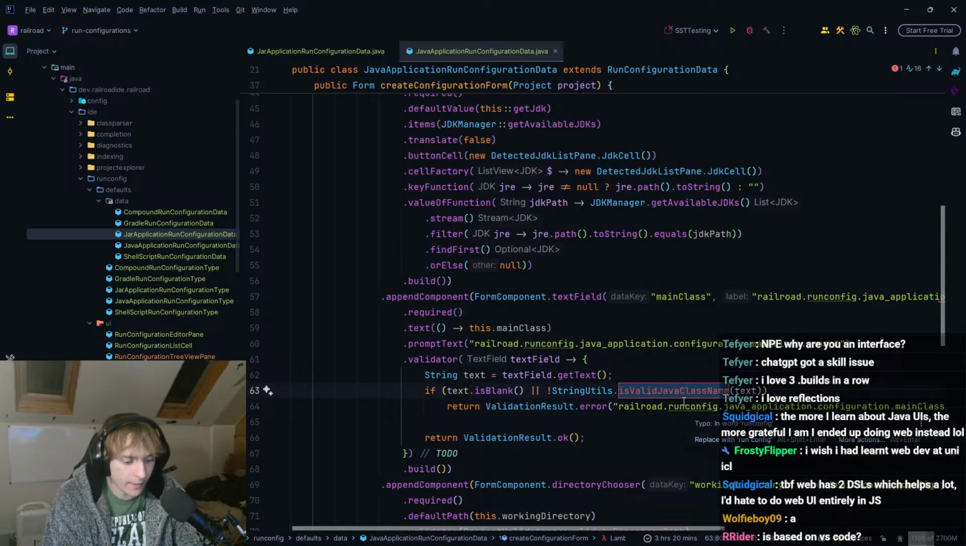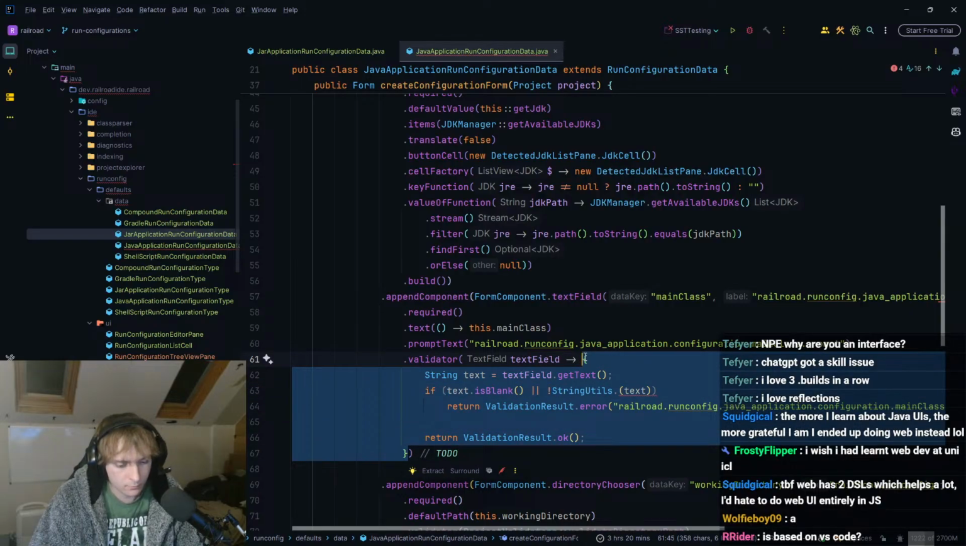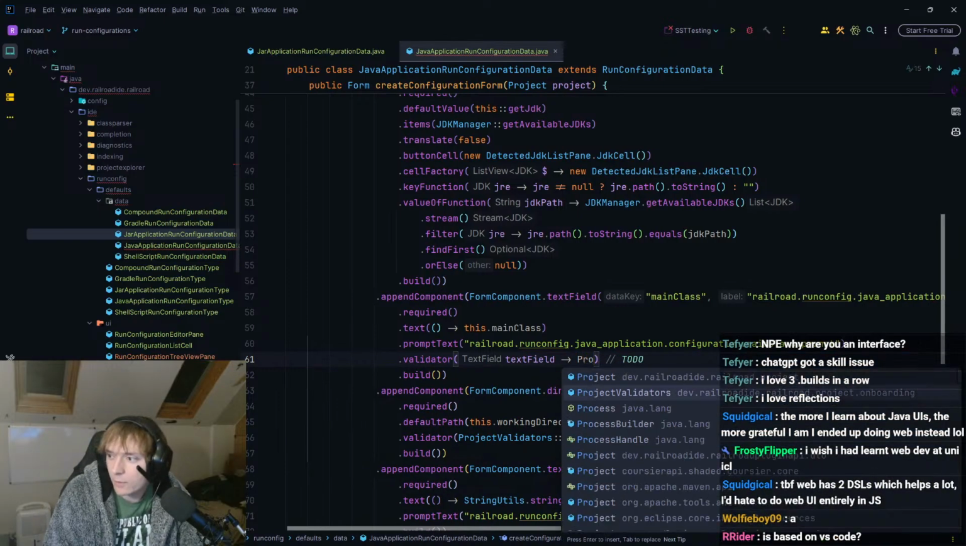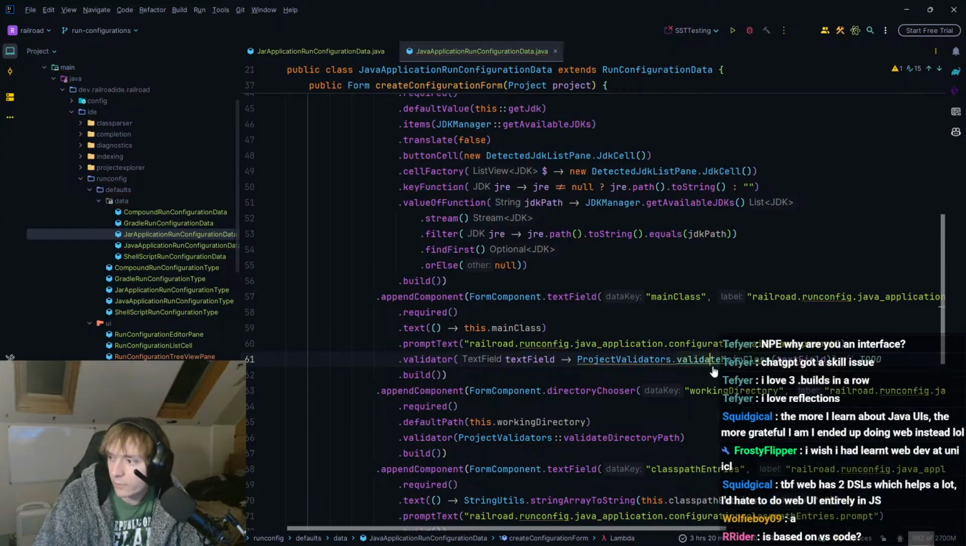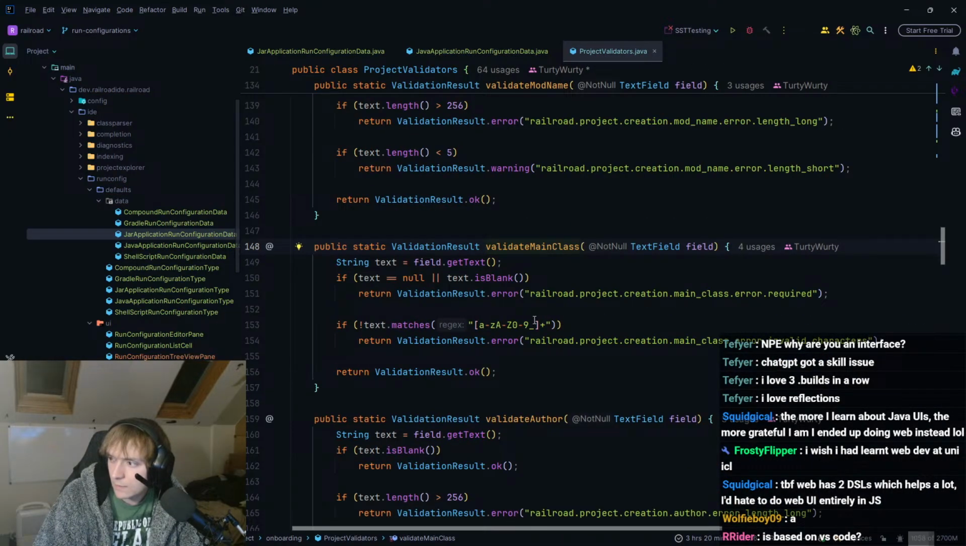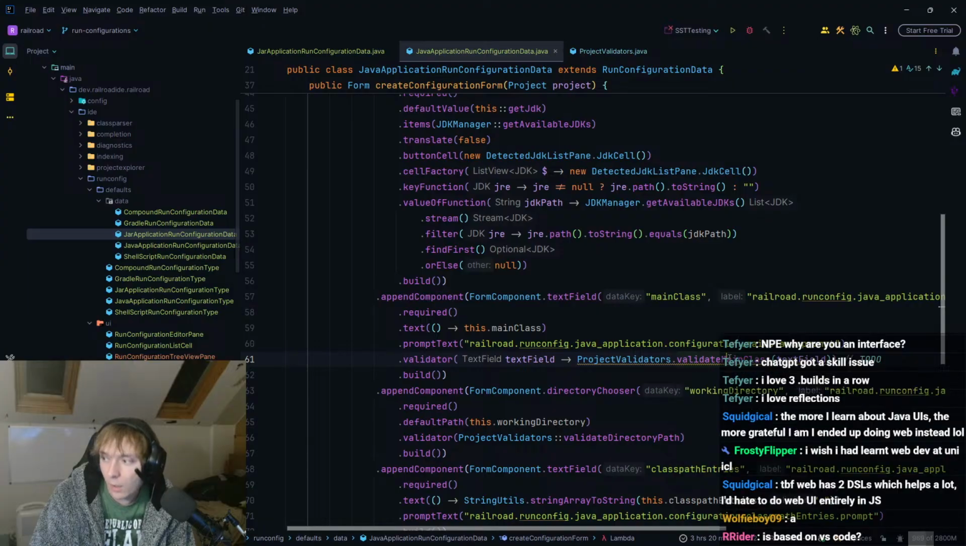So I think we have a main class thing, right? We already have this somewhere. Or did I remove it? Maybe I removed it. Project validators dot main class text field. Pretty sure that's a thing. A to Z, 0 to 9, underscores. Yeah, that doesn't work because this is designed for the actual name of the class, whereas we need to be able to put in the path of the class.